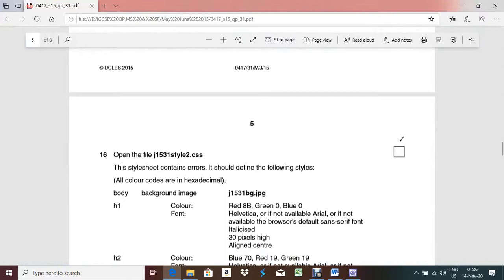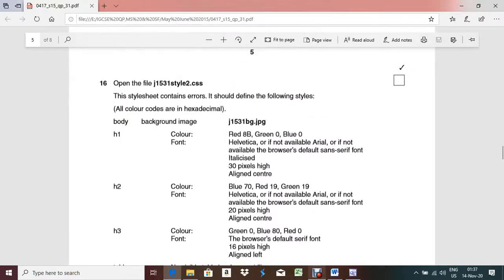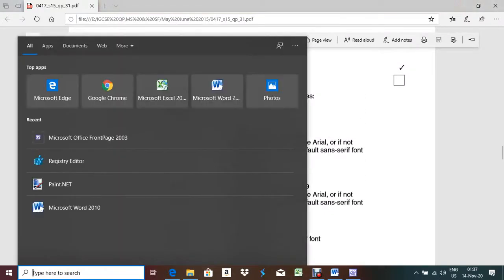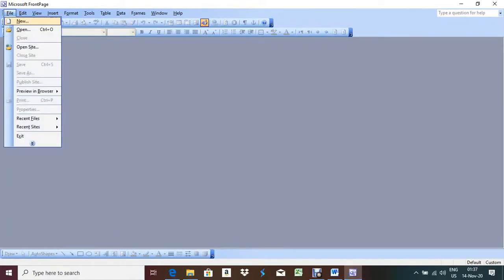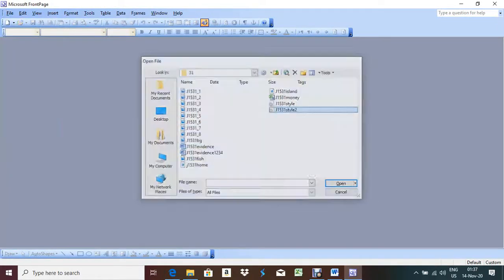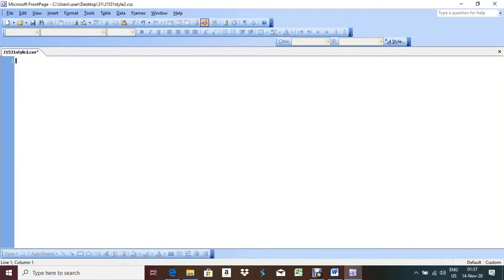Open the file J1531 style2.css. Style2 you have to create, style2.css, that means you have to make a style sheet. And what you have to do in this style sheet: the style sheet contains errors, it should define the following styles. All color codes are in hexadecimal format. Now here, you have to go to FrontPage, close this part, it is done, file open, style 2, this one, and it has some errors. So what you will do, you will delete everything from here.